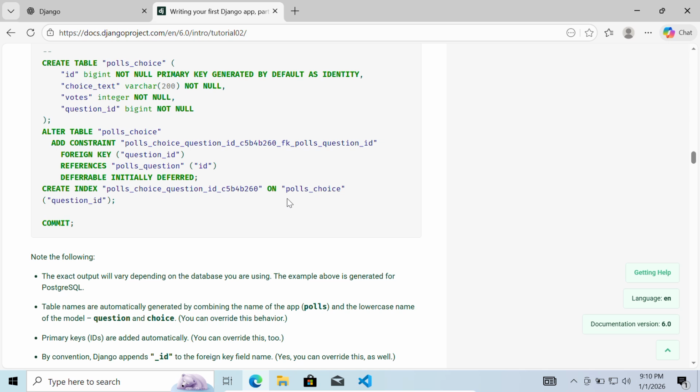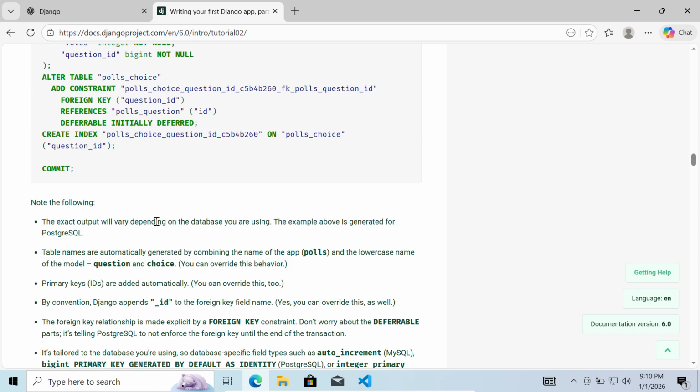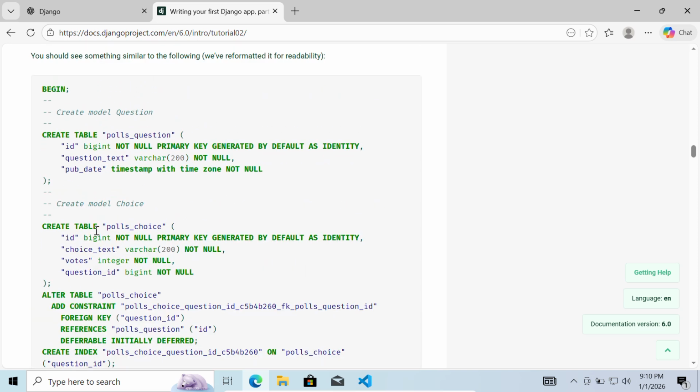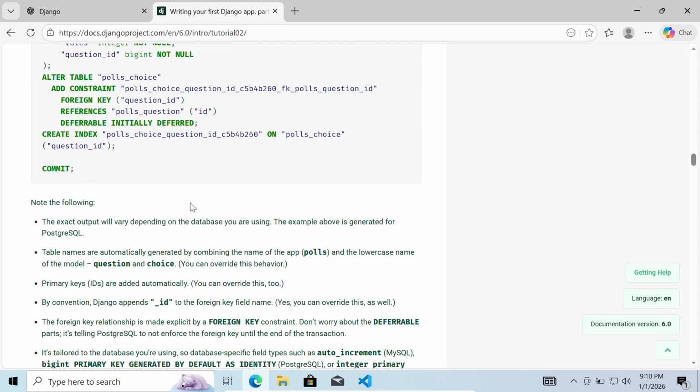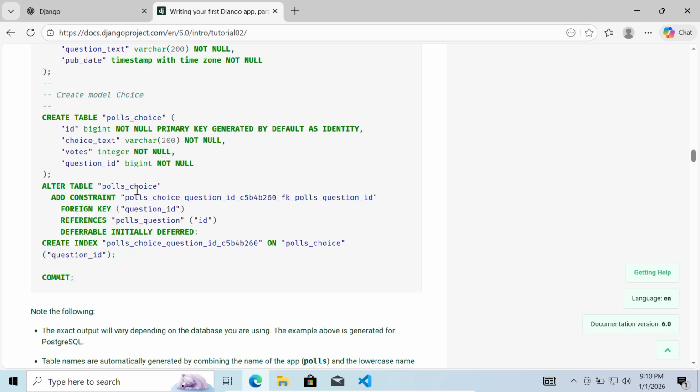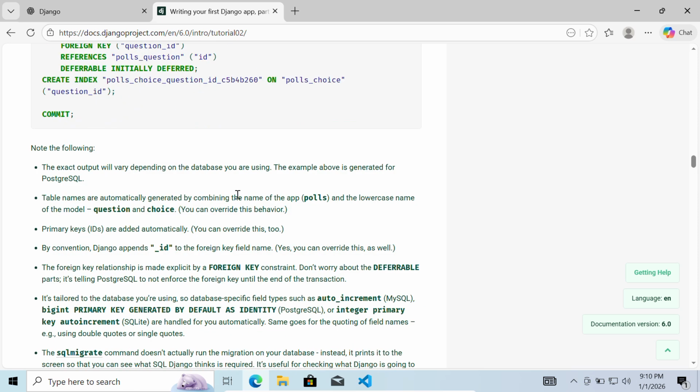Alright, note the following. The exact output will vary depending on the database you're using. The example above is generated for PostgreSQL. Table names are automatically generated by combining the name of the app, which is polls, and the lowercase name of the model, question and choice. You can see the app name, polls, and then the table name in lowercase.